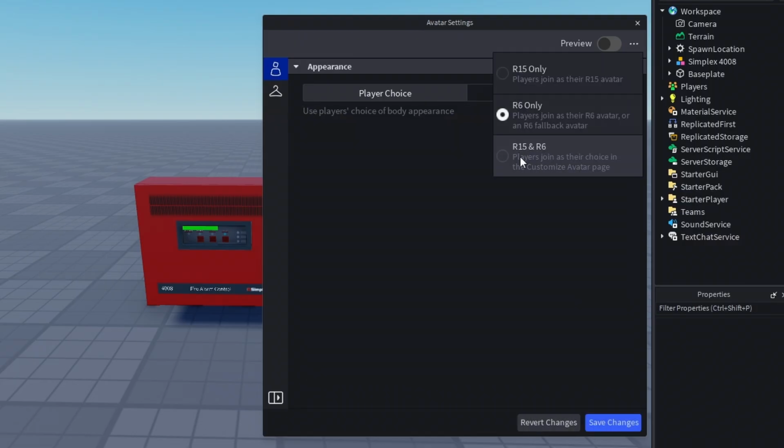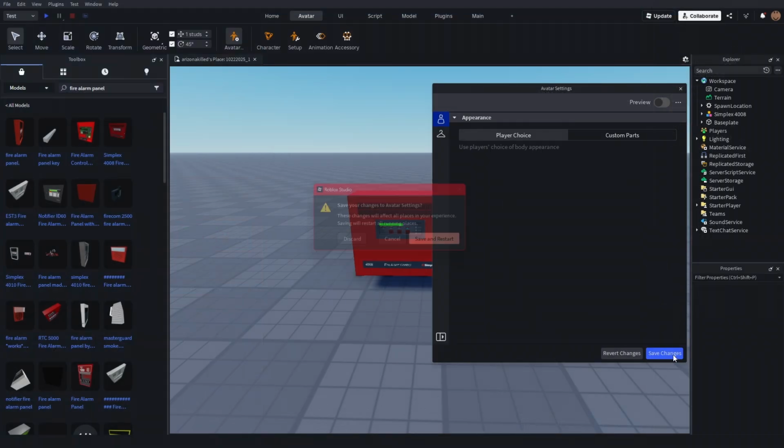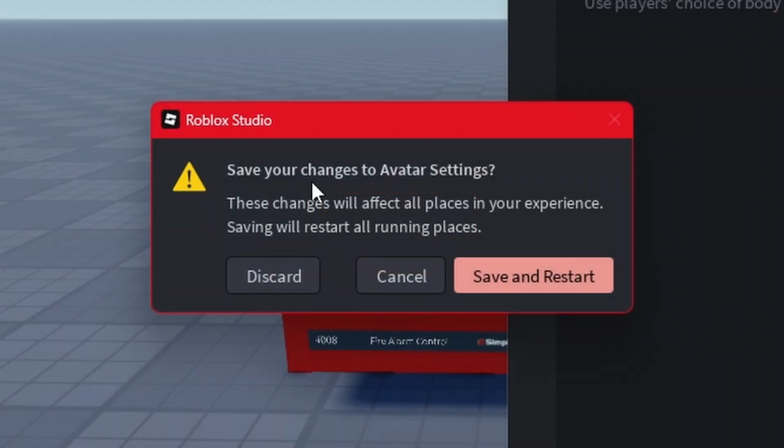Or we can have the player choose between whether or not they want to be R15 or R6. We just want to make sure that all players have to utilize the 6-part character models when they play the game. So when you're done with that, go ahead and click Save Changes. It's going to ask you to save your changes to avatar settings.